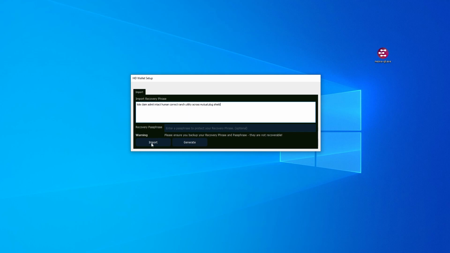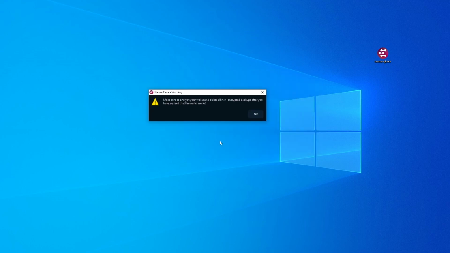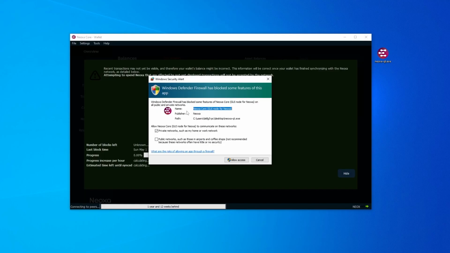Once you have that, you can go ahead and click on the Import button. We'll get a warning to encrypt the wallet. We'll make sure we do that in just a moment. We'll click on OK. And then we get a message from Windows Defender. We want to make sure that we allow access, so we'll click on that.